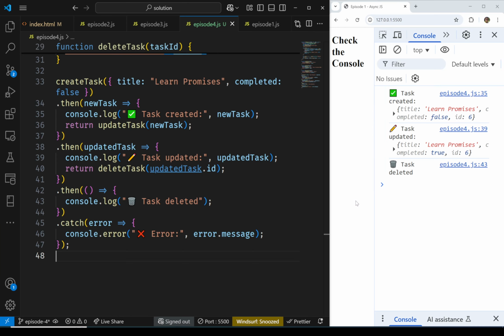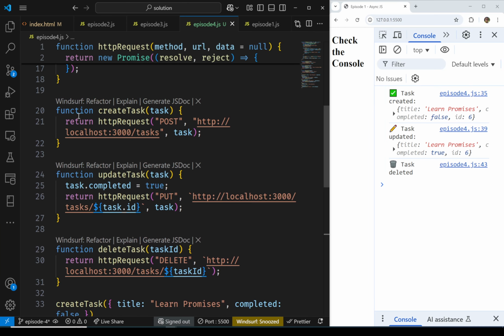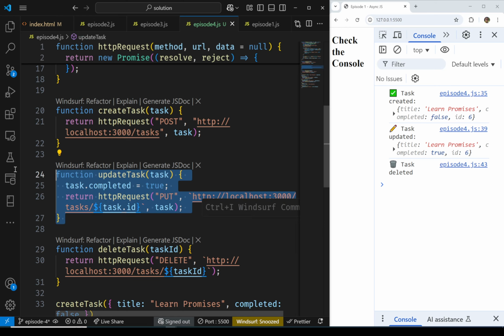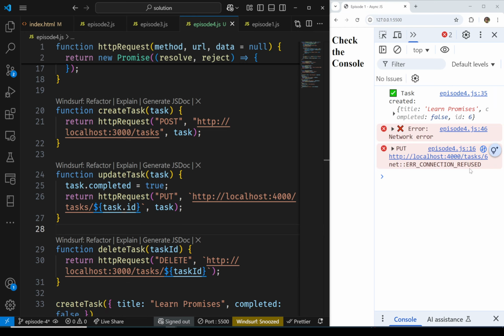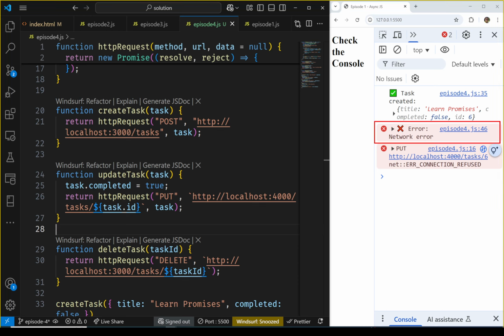And if I come up with an issue, for example, let's say in the update task, we are going to communicate with this, for example, URL. So as you can see, the task created is successfully carried out, but for the next one, which is the update, we have this error. And of course, we get the error here as well. It says, the message is error connection refused, network error, right?